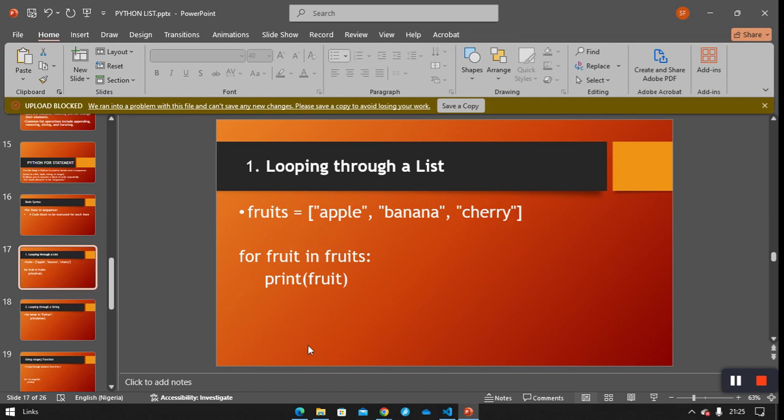We have done that. fruits equals apple, banana, cherry. For fruit, singular, no S, in fruits, plural, print fruit, singular. For fruit in fruits, print fruit.